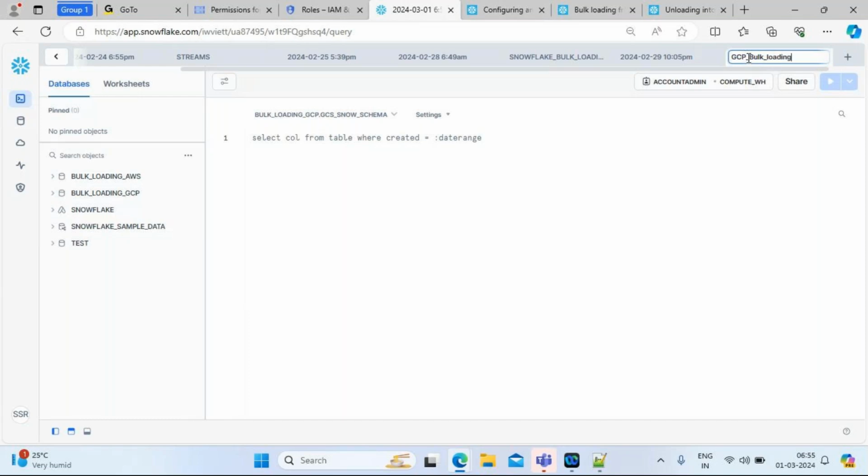See, for bulk loading and unloading, for bulk loading, you should not set any primary key on the table. You should not set any constraints on the table if you are doing the bulk loading activity.